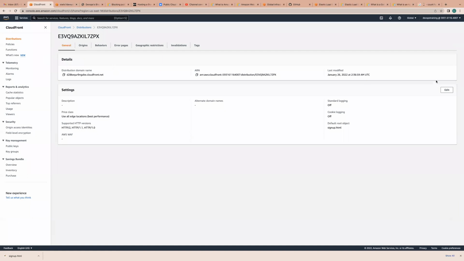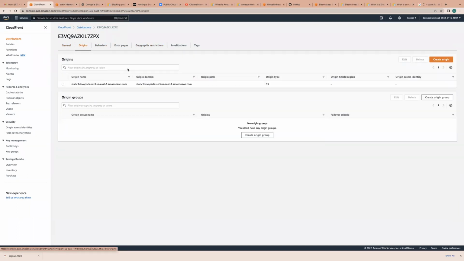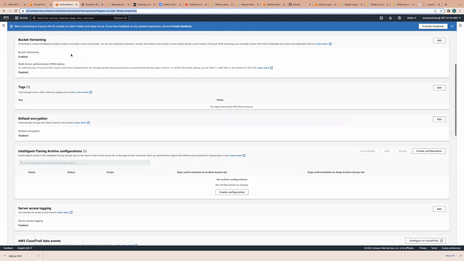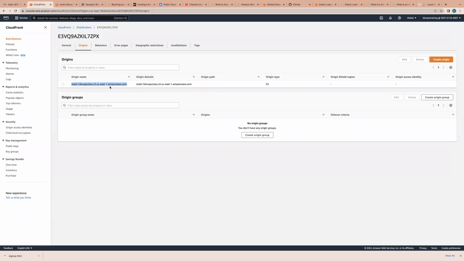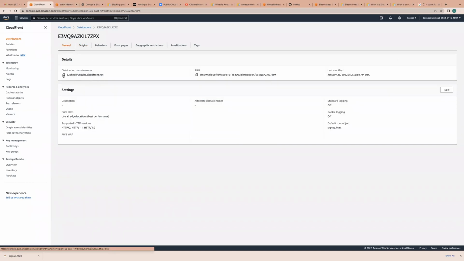Hold on. Anyway, guys, this is one of our platform distributions. If we look at the origins, we see it's pointing to one of our S3 buckets. This particular bucket right here. And it's pointing to our bucket. And what we're expecting, like we said before, is this will be our new link, right?